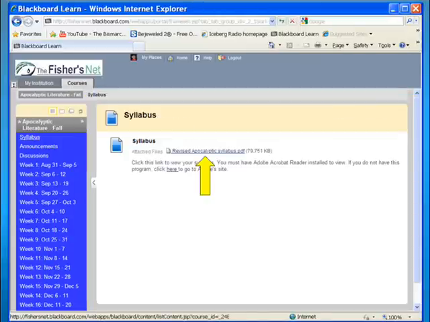Here we've chosen the syllabus page. Professors can display their syllabi in two different methods. In this method, the professor has created the syllabus in a PDF format and then uploaded it and posted it in this section. In order to see that syllabus, we click on the link that will open up the PDF file.